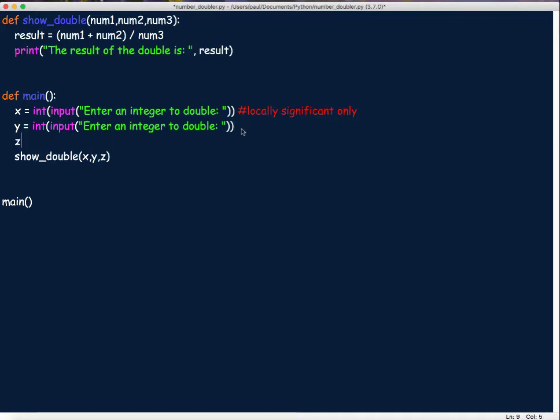So I need to go in here and say z is equal to integer, input, enter an integer. I'm going to change these all to enter an integer. So it's going to ask for 3 different integers, and it's going to send them up. Now, remember, as I said, position matters. So x will be first, then y, then z, and it'll pass them up in that order.